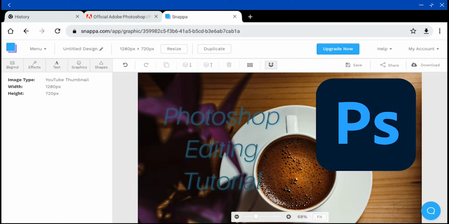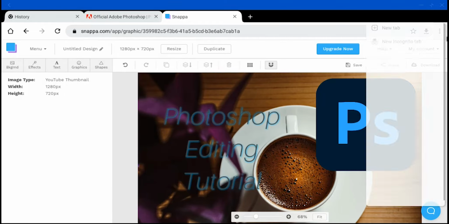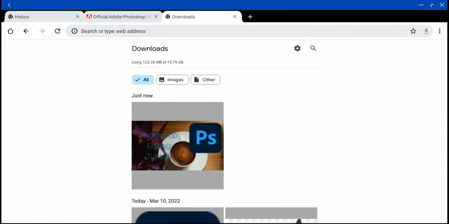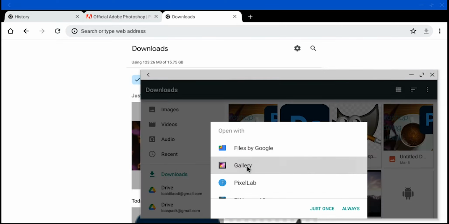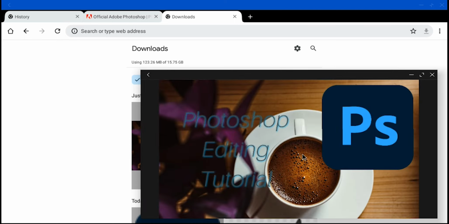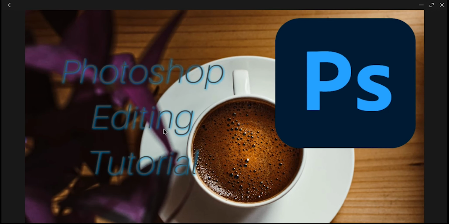It is now downloaded. I will now show you the downloaded image by going to the download section in my browser. I will now show you by opening it from the file manager. See, the image is actually looking nice compared to Adobe Photoshop images.